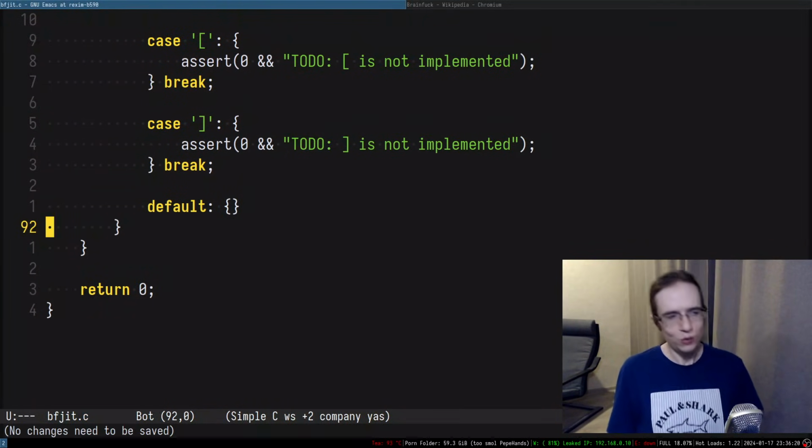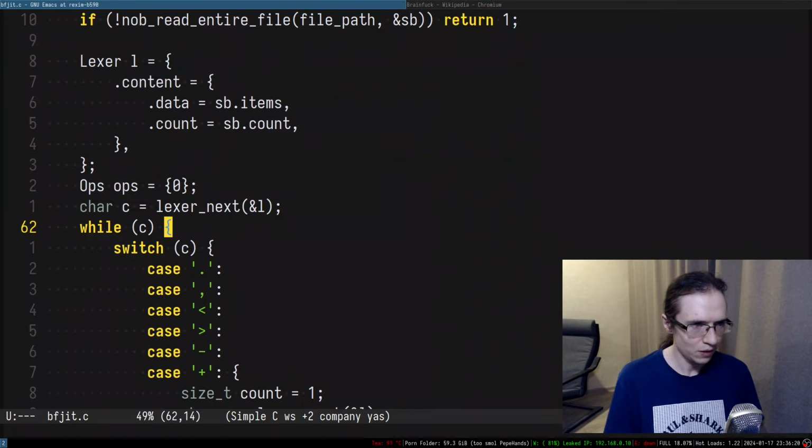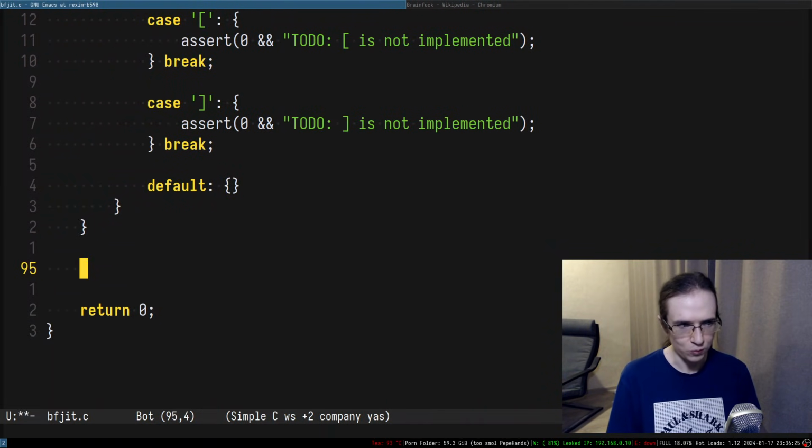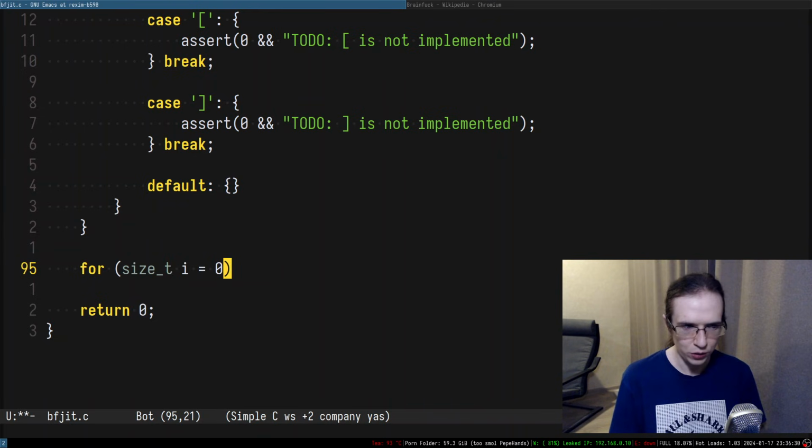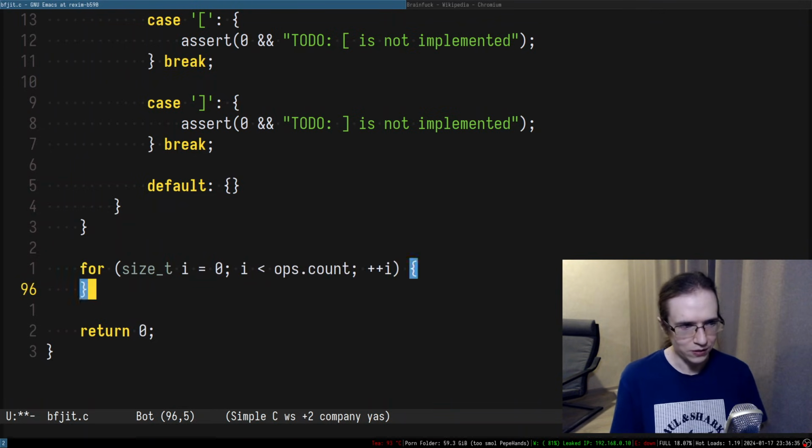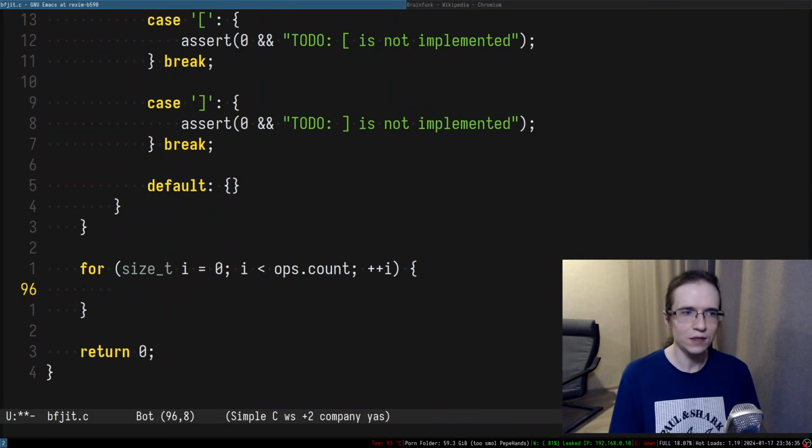All right, so I would like to maybe even print the ops that we collected in here. So I'm going to go through all of the operations that we collected. So it's going to be ops count, plus plus i, and so what we're going to do?